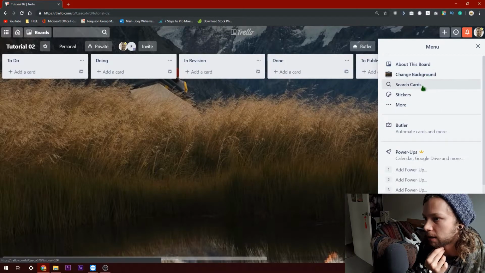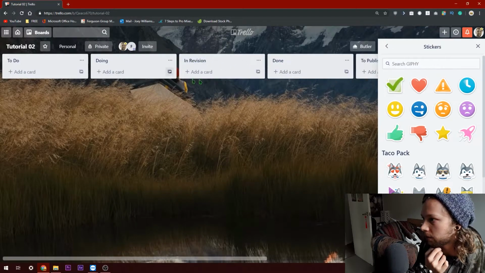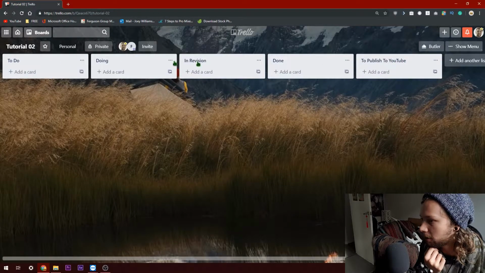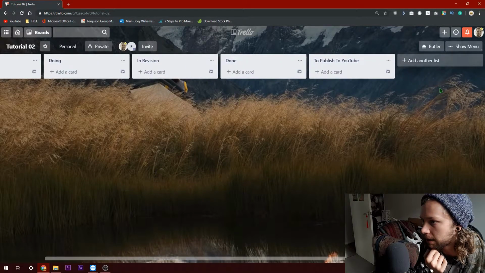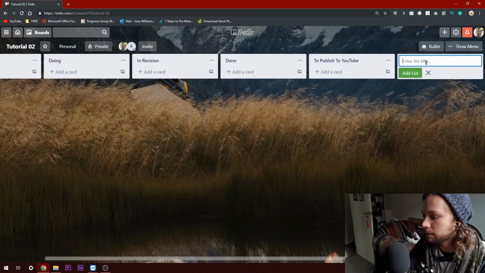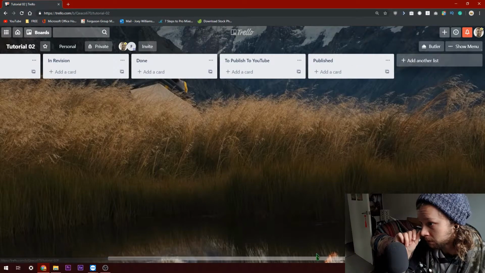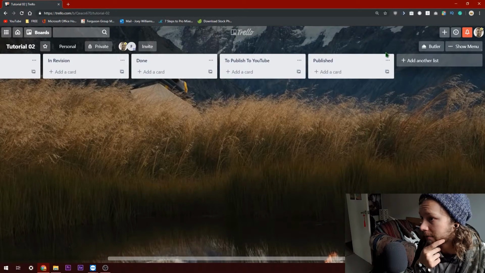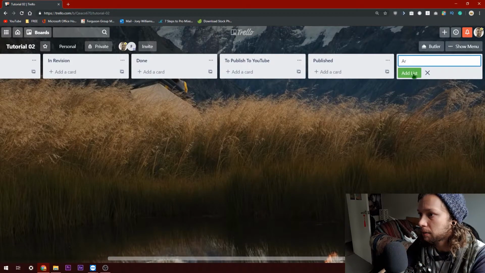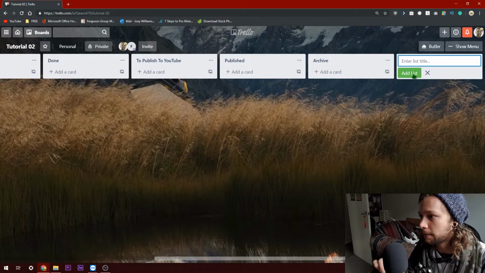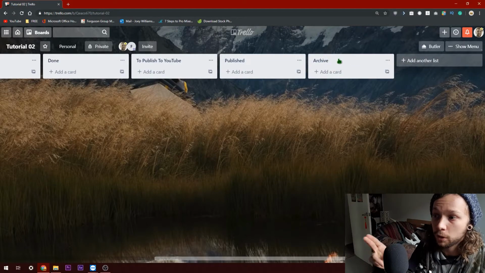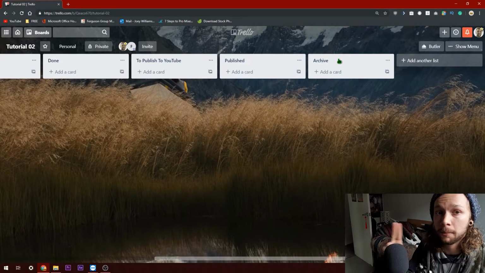You can change the background. You've got stickers as well, so you can add stickers onto cards once you make them. Each of these is a list that I've gone ahead and made, and you can just make another list by doing this. Published, because that would make sense to have right at the end there, or even just an archive. So published and then archive, right? So you could make your own archive list, and that would be recommended by me.